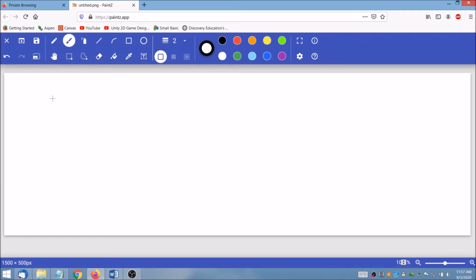So we are just going to use some of these drawing tools to illustrate what our level is going to look like. You don't have to be an expert artist to do this, but we should be able to clearly make out what your level is going to look like based on this drawing. So how are we going to start? Let's start with the ground. The rectangle tool is pretty good for that.